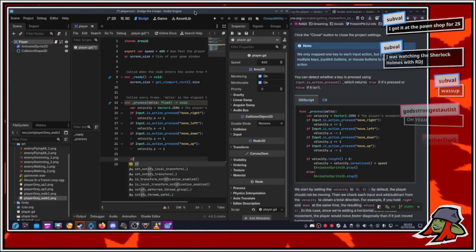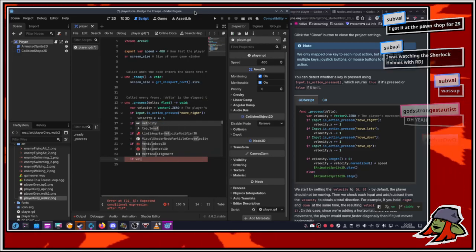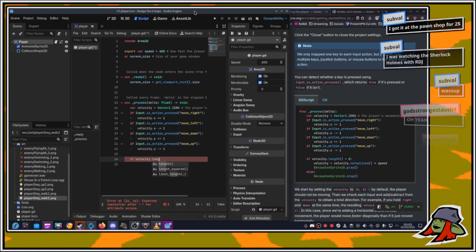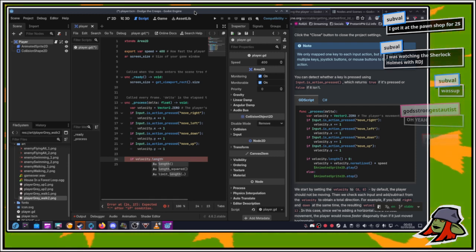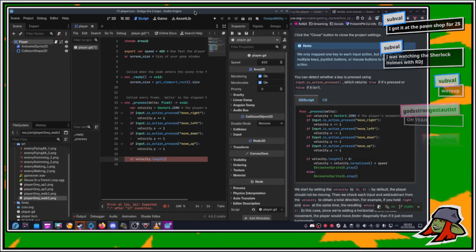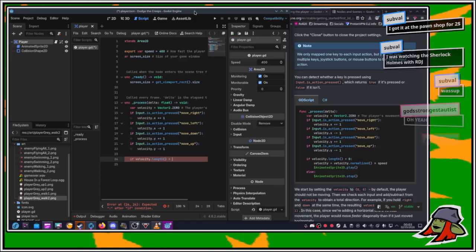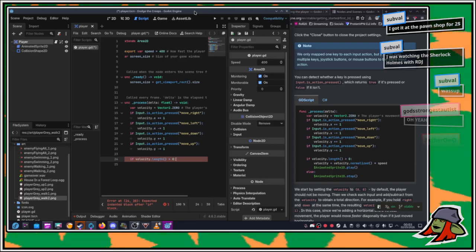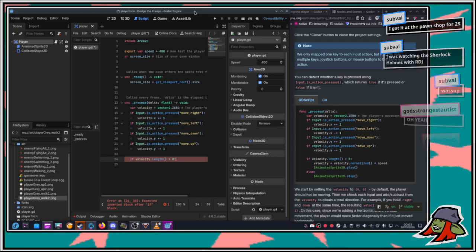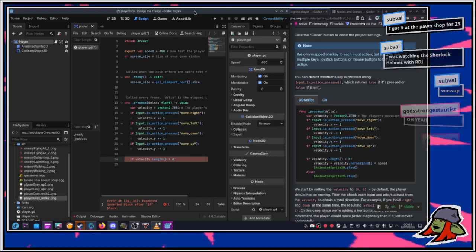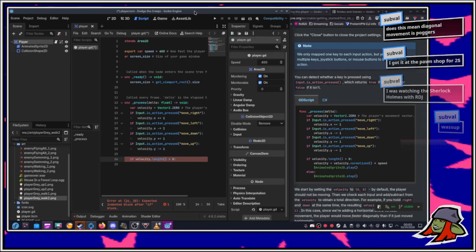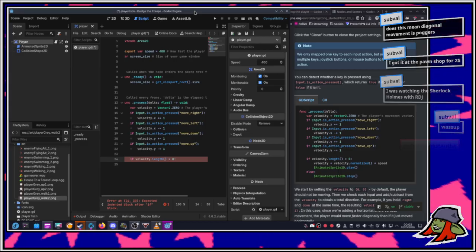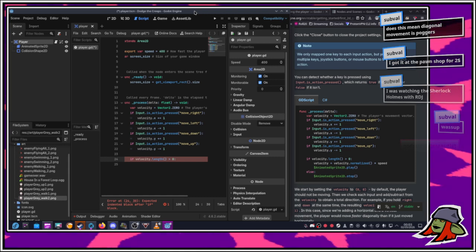Right. If velocity length is more than 0. Ah, so this is so we're not wasting any processing time on calculating movement if the velocity is below 0, or if the velocity is 0. So if we're not pressing anything, we don't bother calculating movement. Good shit.